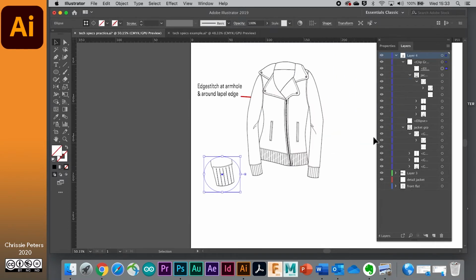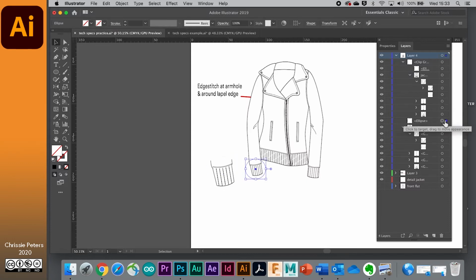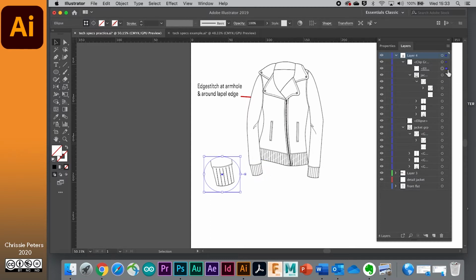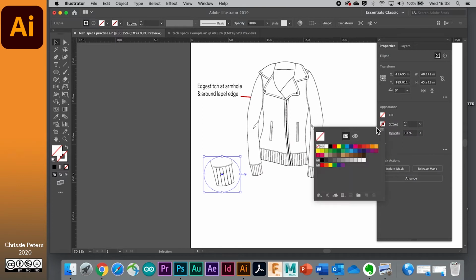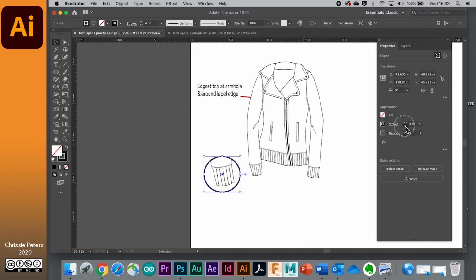To show the line around the circle, you need to locate the ellipse in the Layers menu and select it. Just make sure you've got the right ellipse, so you can use the markers in the Layers panel there to make sure you've got the right one selected. Go to Properties and add the stroke, and you can scale that up and down as well.